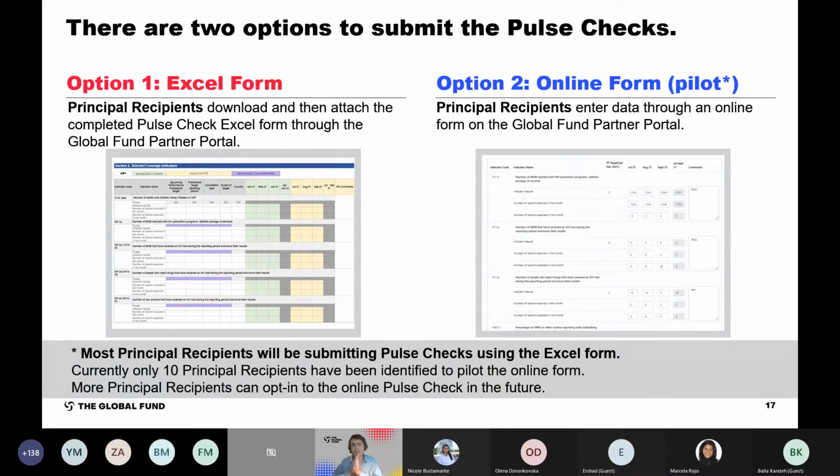So with that, I will explain the process, first for the Excel approach, which will apply to most of you here. And then I'll also mention the other approach in case there's anybody on the line who will be participating in that. And like I said, then I'll walk us through how it's going to work. Next slide, please.